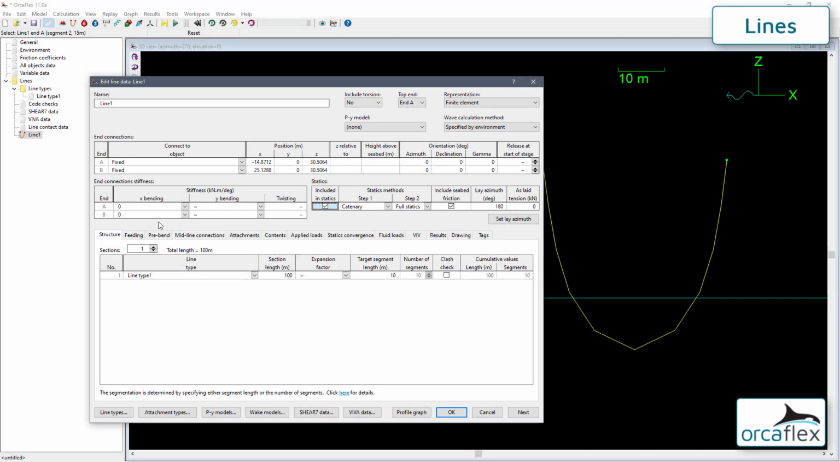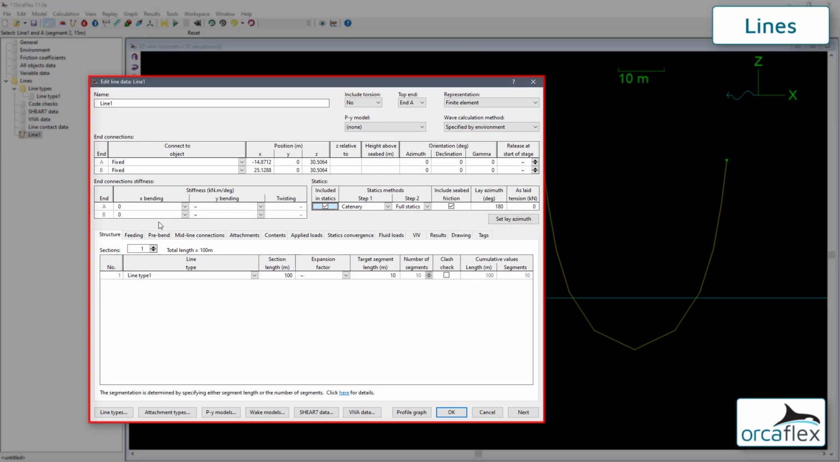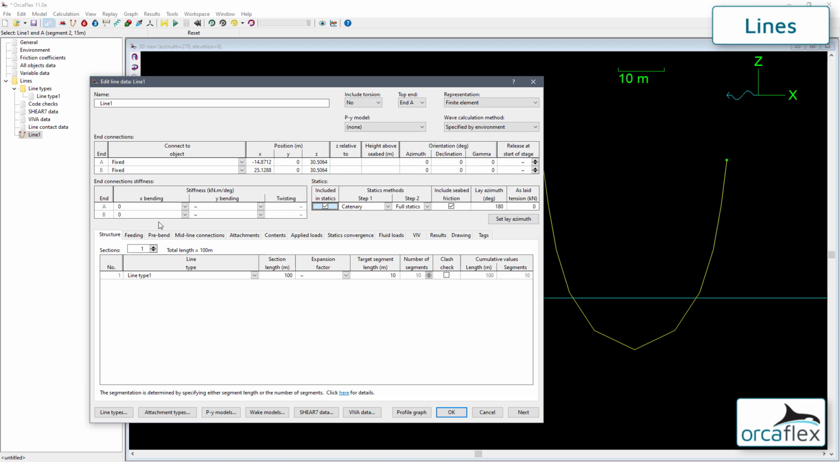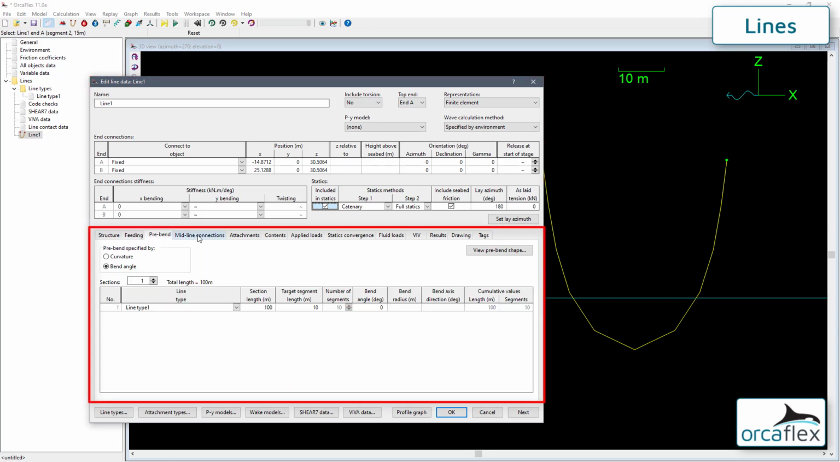We'll spend some time now looking at the line data form. There are a number of settings in the top half of the form, then further parameters within the individual pages at the bottom of the form.